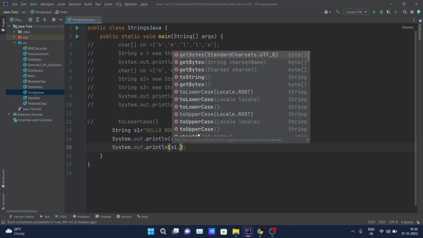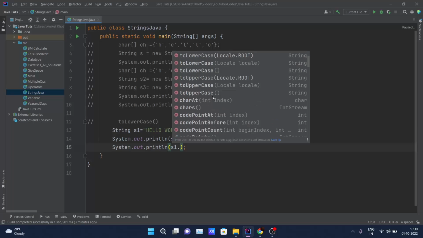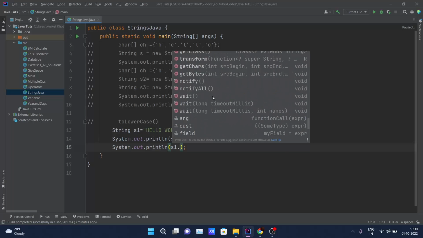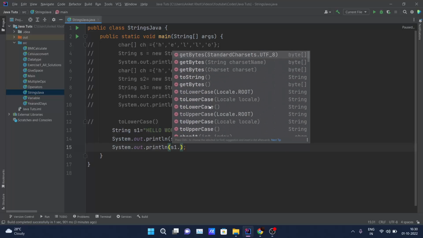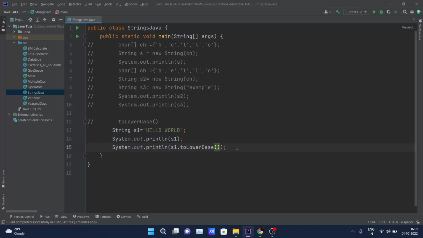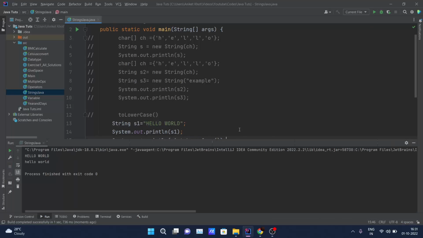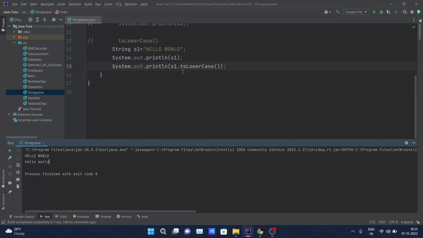Again, I will try to print S1, but I will do some modification. I will write S1 dot, and you can see a whole bunch of methods implemented inside Java displayed here. We want toLowerCase, and we will simply put this. Now if I click on run, let's see. You can see HELLO WORLD is the original string where all the alphabets are in capital format. If I apply the toLowerCase method over the string, it will convert all those alphabets into lowercase format and print it on the console.